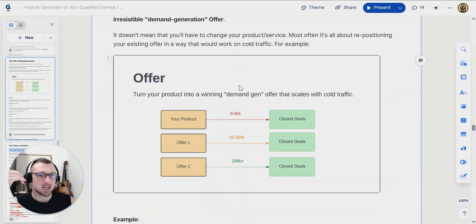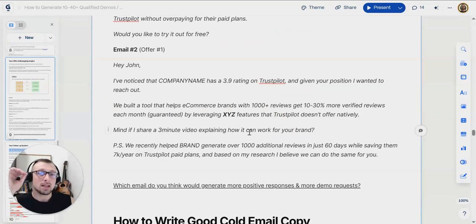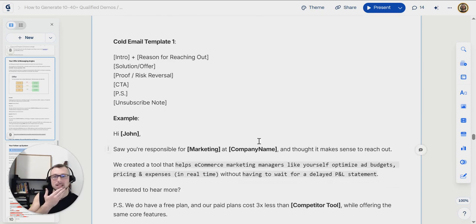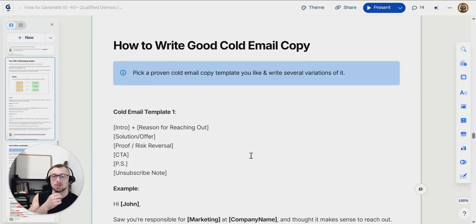It depends what works in your market, but I want to show you how you can take your product and reposition it as an offer, because this typically works better by cold email. So now let's talk about how to write good cold email copy. And the short answer to this is you want to pick a proven cold email copy template you like and write several variations of this. And so I prepared a couple of templates that you can use, plus examples of how this would look, so you can model and adjust it for your specific case.